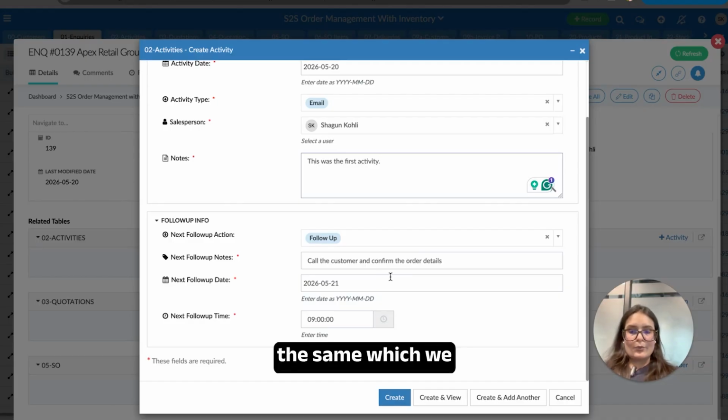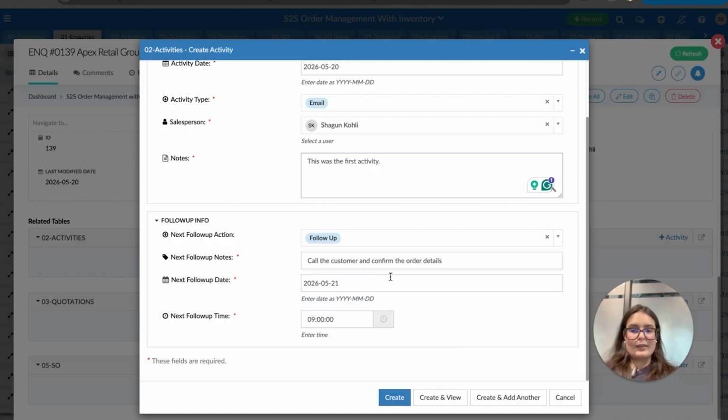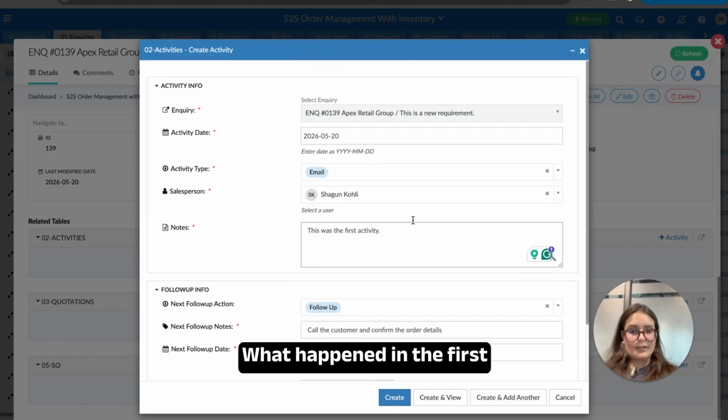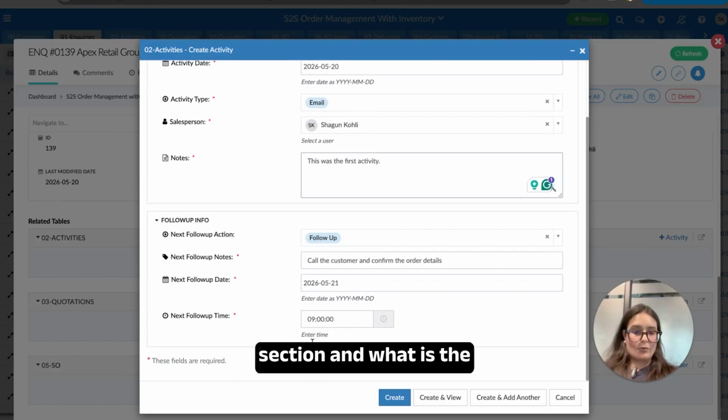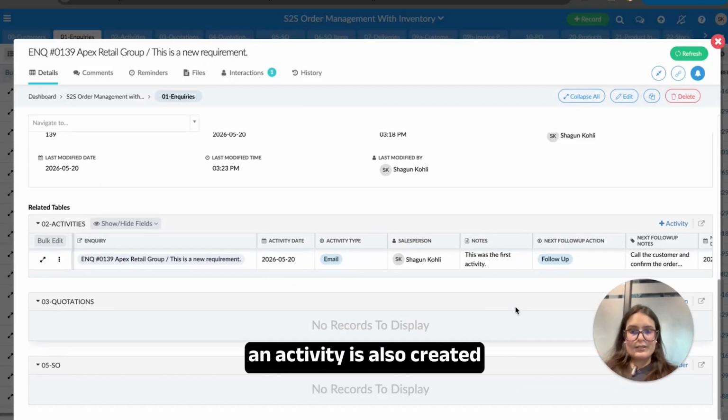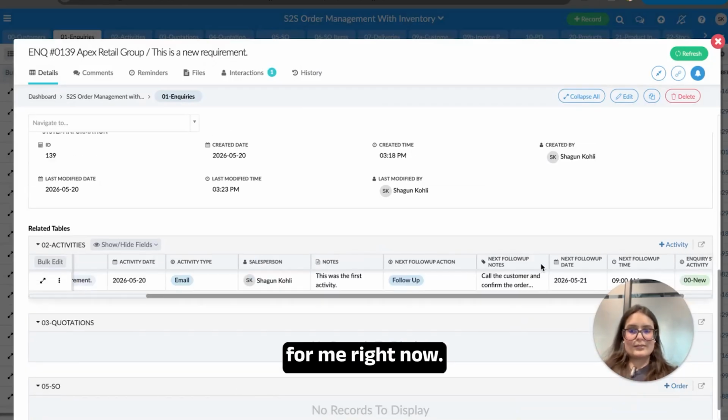and the follow-up for this activity is the same, which, if you remember, is the same details we added while we generated the inquiry. So this detail is automatically fetched. So this is a separate activity, what happened in the first section and what is the follow-up for that in the next section. So I'll create this, and an activity is also created for me right now.